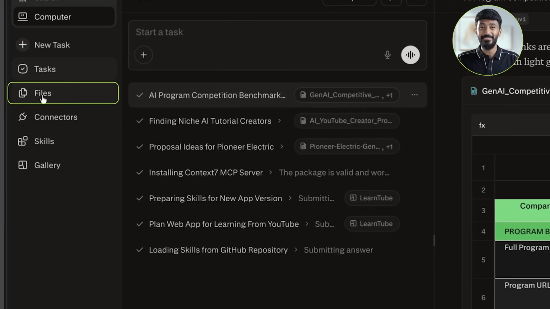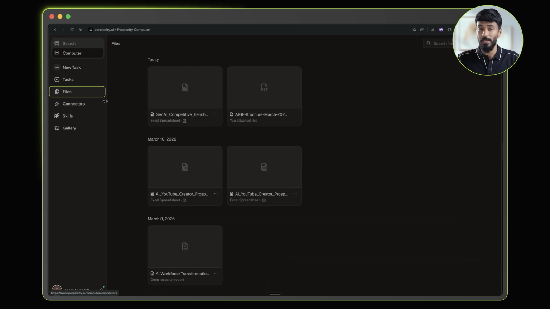Whatever the AI creates, reports, images, code, video clips, it all gets saved here automatically. You don't have to think about where stuff goes. It handles that.